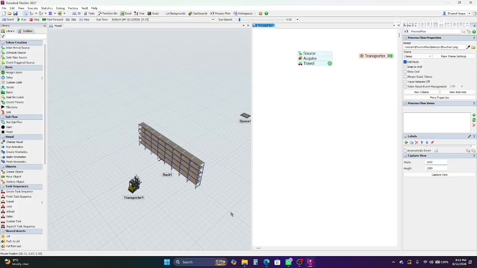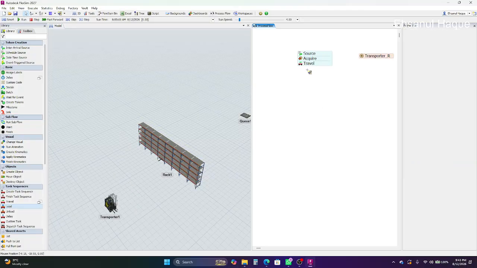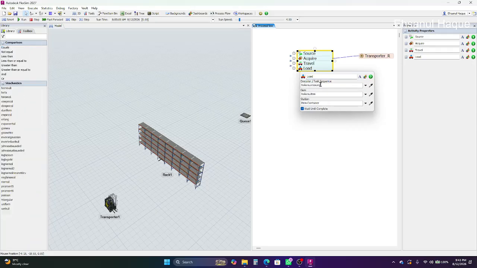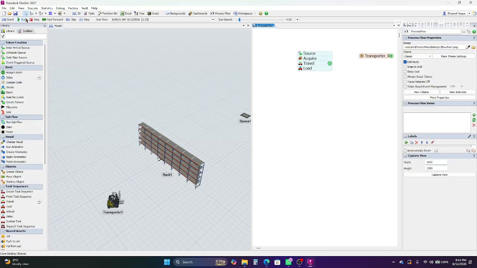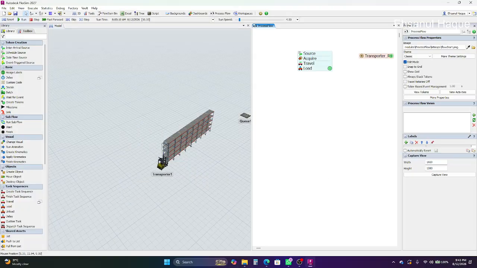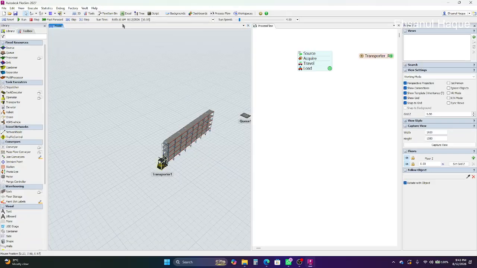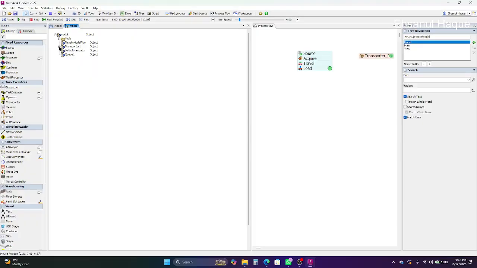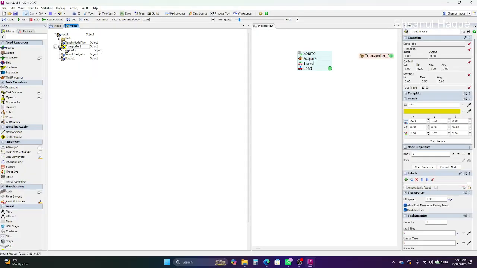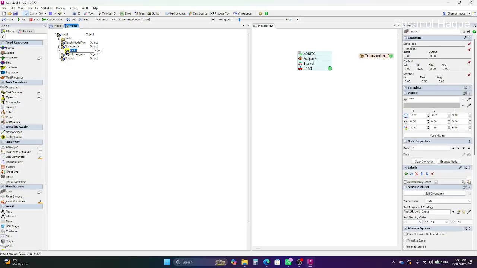So it has gone to the location of the rack one, and if we want to load it, the executor is going to be the resource and the item, let's say, select the rack one. Now let's see if it loads it or not. We can see it actually has loaded it. And if we look in the tree, we can see the transporter has become the mother agent of the rack one.